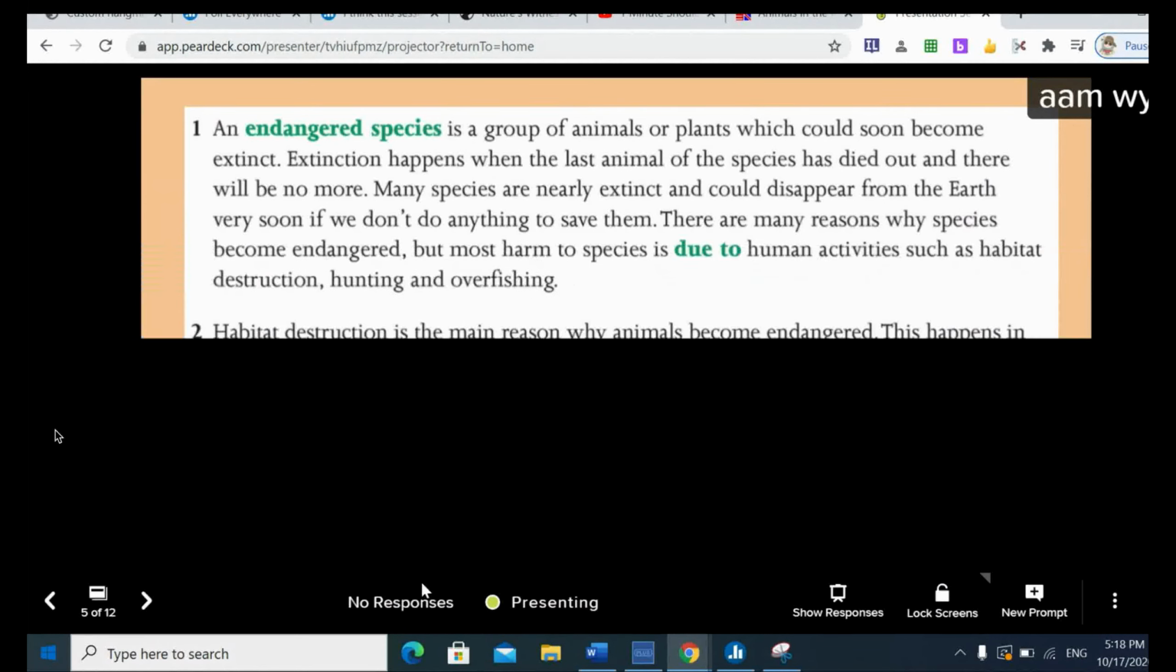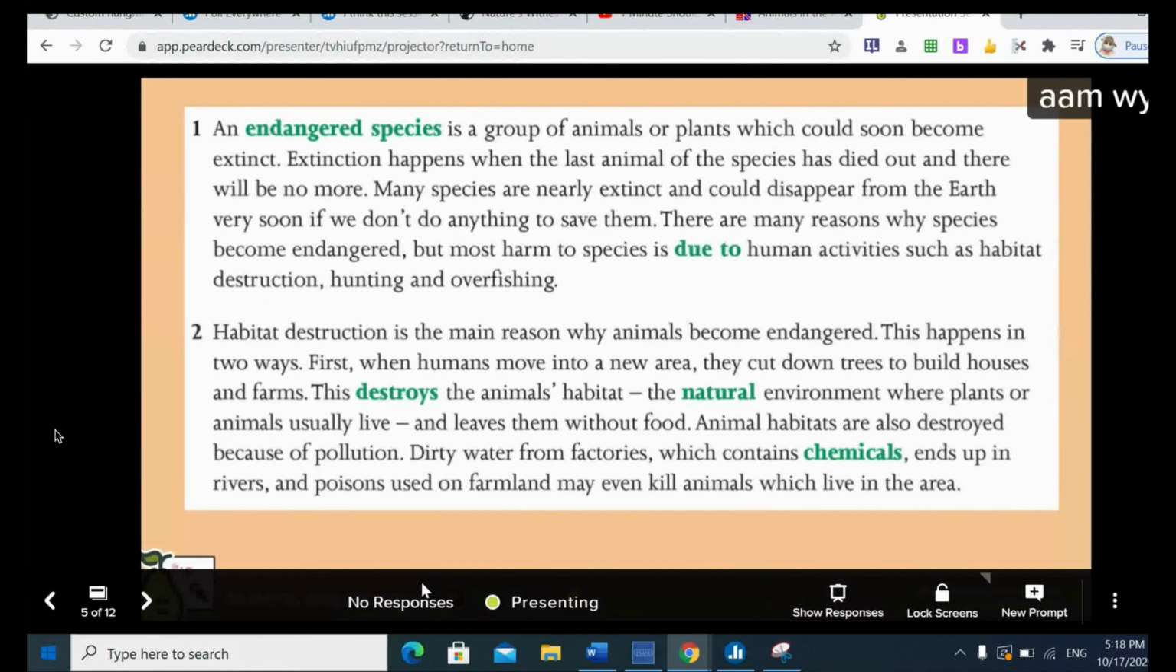Okay, so now we want to preview our article. Can you please drag the red magnifying glass to a word that means causes?